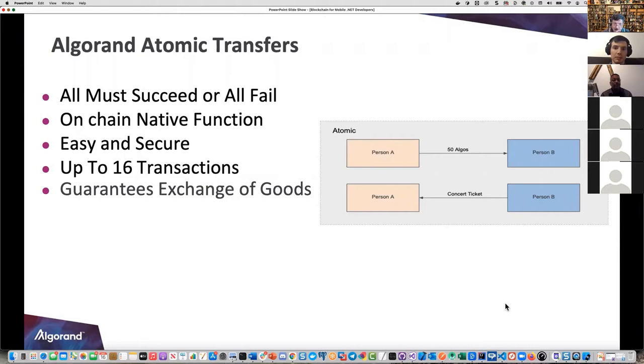And you can do up to 16 of these in one fell swoop. So if person A does not send the required amount to person B of 50 algos, they only send them 25, all bets are off. On the other hand, if person B does not send the ticket back, you could say within a certain amount of time or whatever, then everything's null and void. I get my money back, guaranteed. It never actually goes to person B until the transaction is complete.